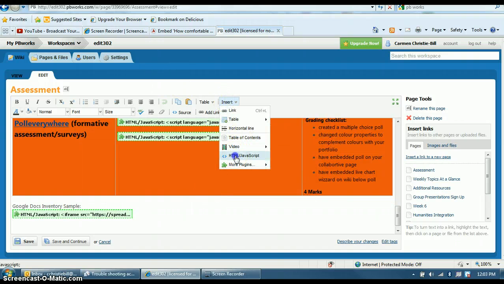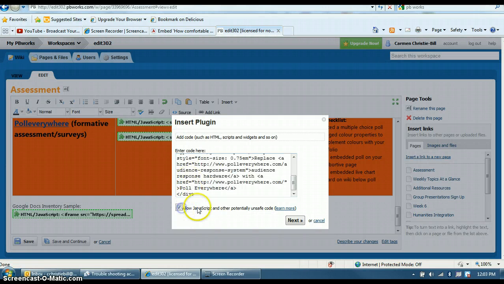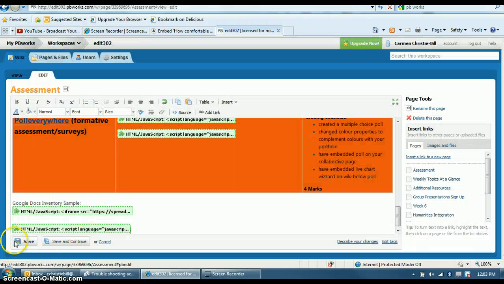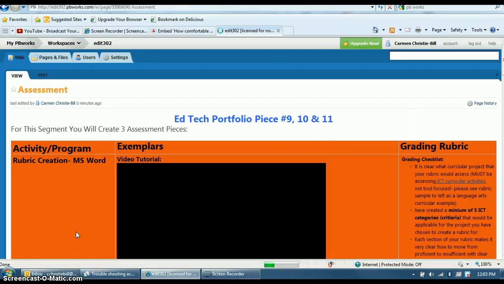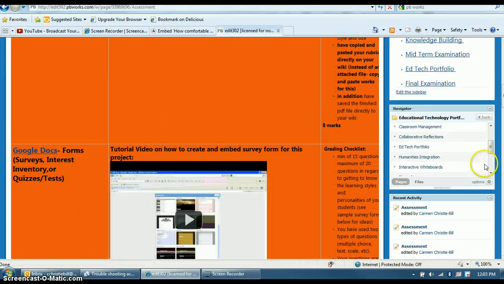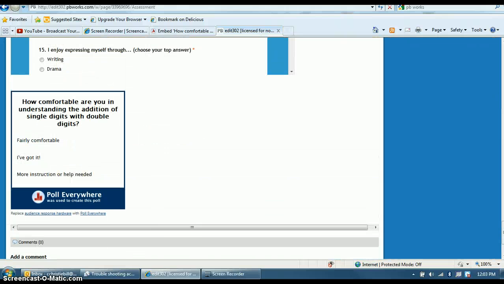Then I go Insert, HTML, paste the code in here, click off this little button, which is a good habit to get into anyway, insert, and save. And then you'll see now as I scroll down to the bottom of the page that you will see my little widget here. So here they can actually click right on the options and it will actually update.